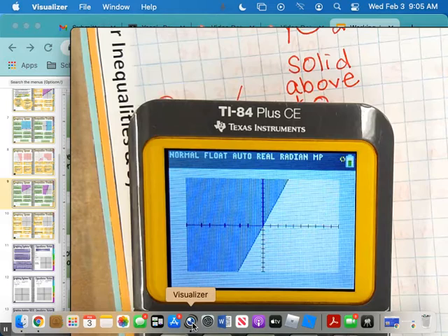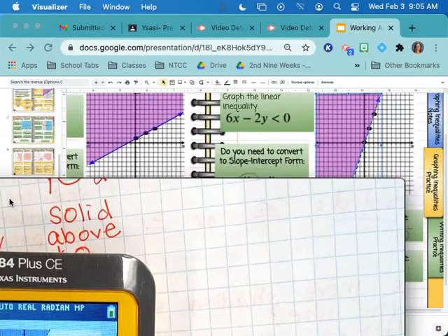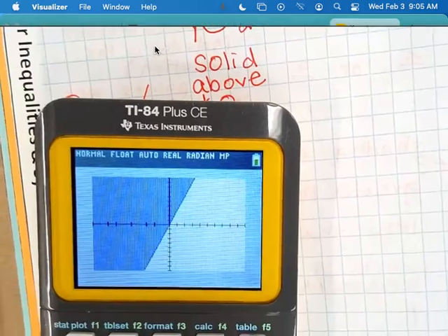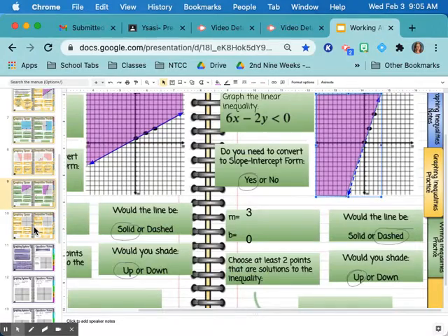There we go. Does that look like the one that we did on the computer? Sure does. Looks good. Okay, one more slide.